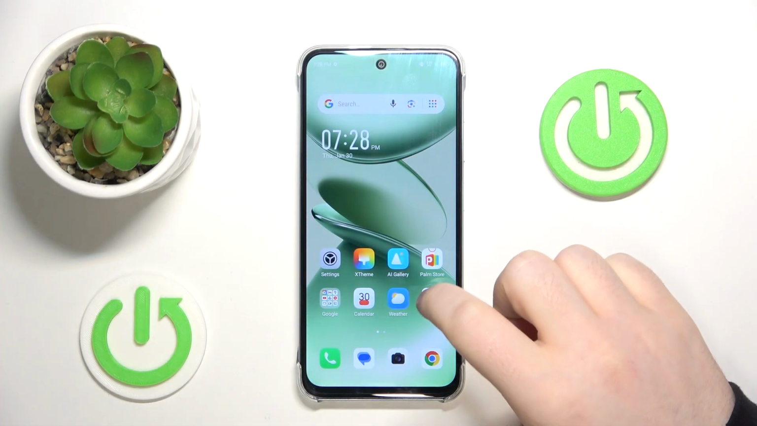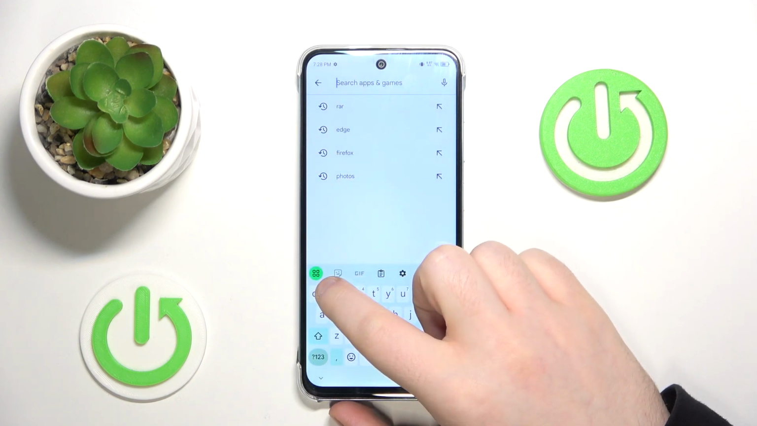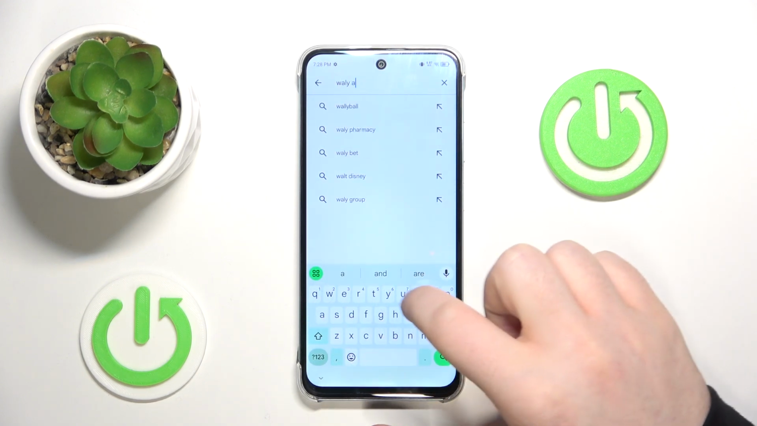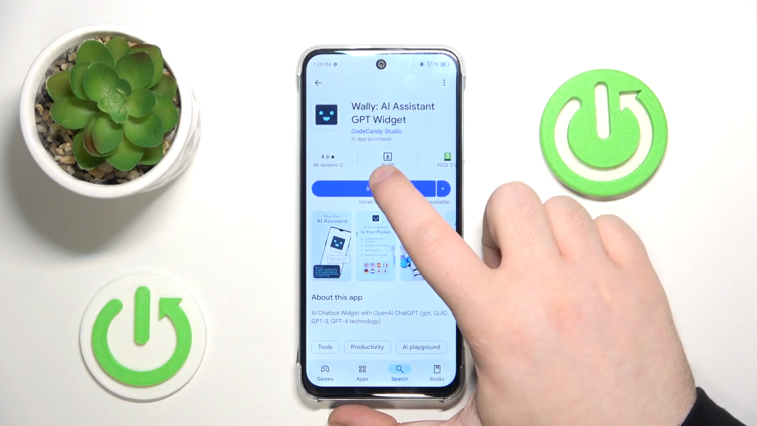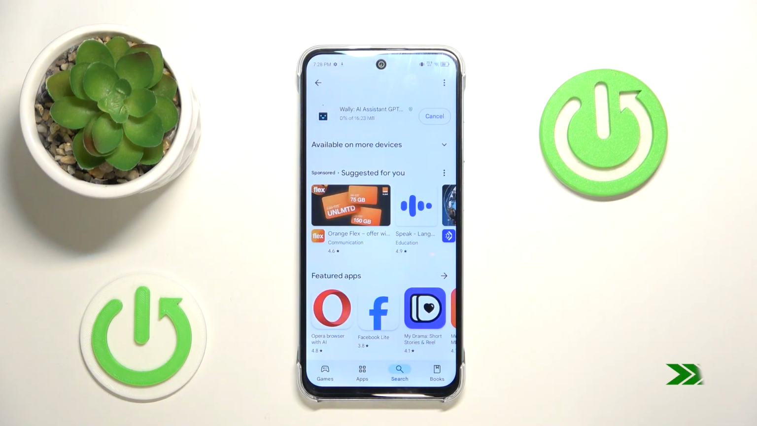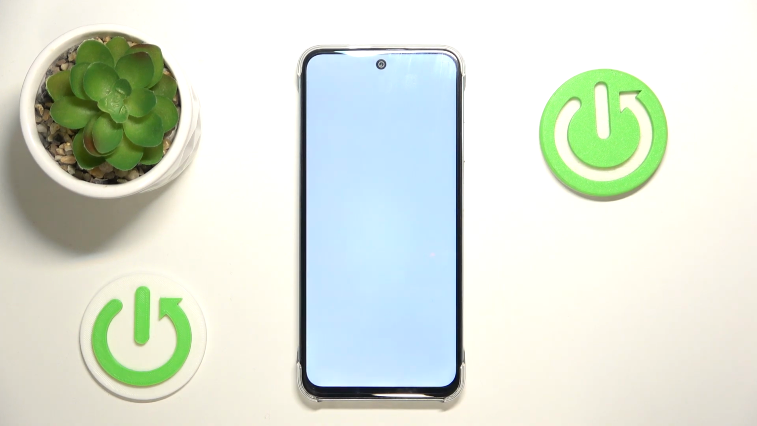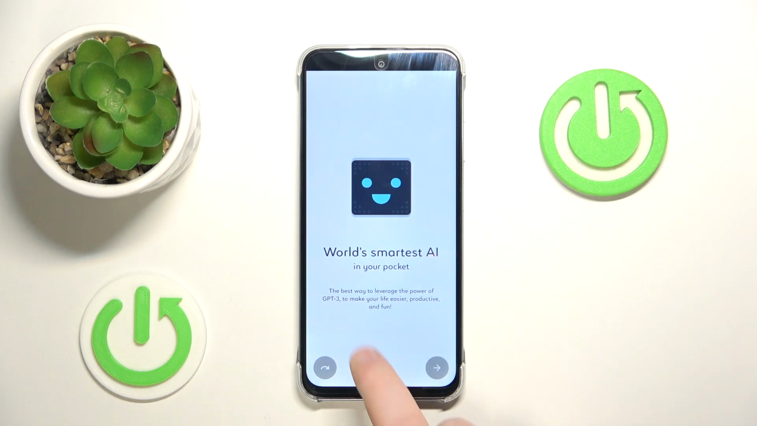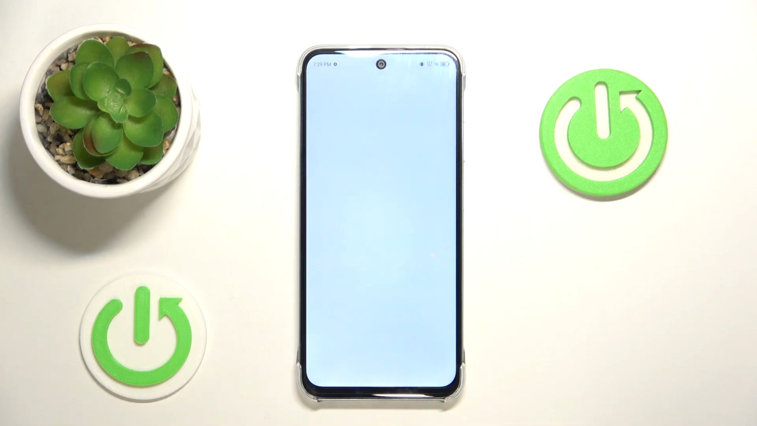So you have to start by opening your Google Play Store, then click on the search bar and type in Wally AI and click search, and then select this application and click install. Now you can click open. And then click on this button to skip introduction. Now click not now and click open permissions.